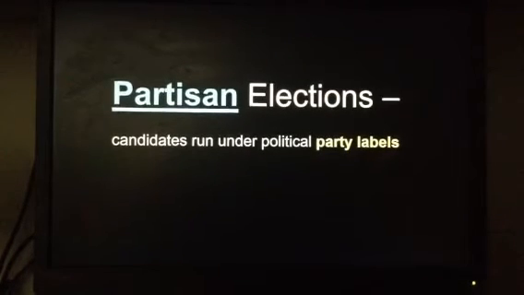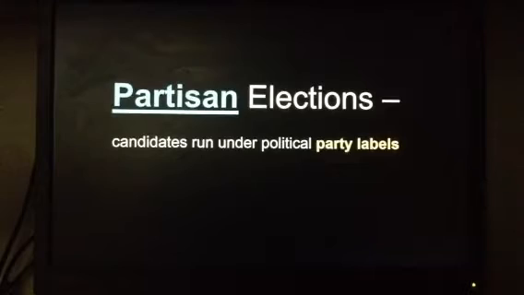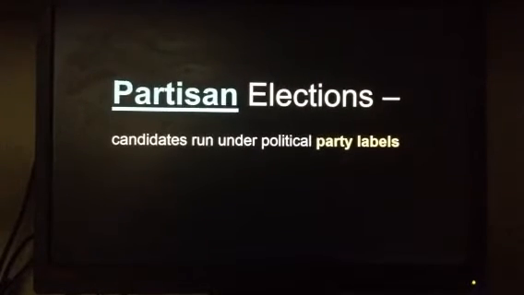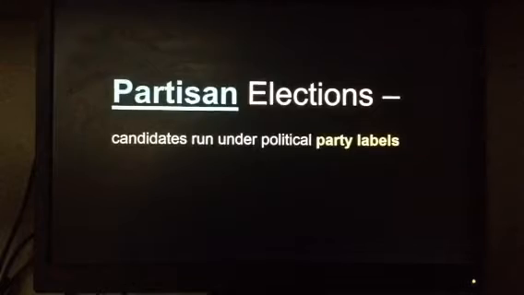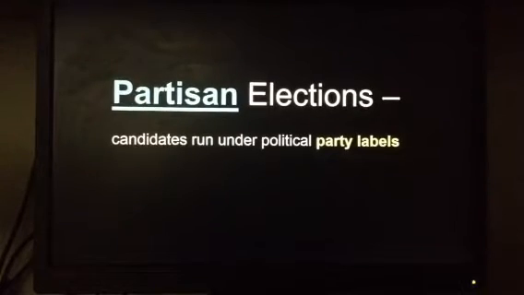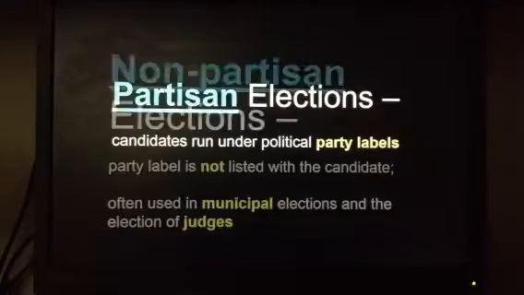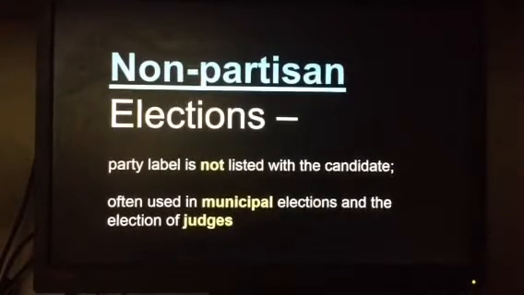Partisan elections. This is when candidates run under a political party label. You run as a Democrat, for example, or as a Republican. There's a D or an R attached to your name in parentheses. That's a partisan election.